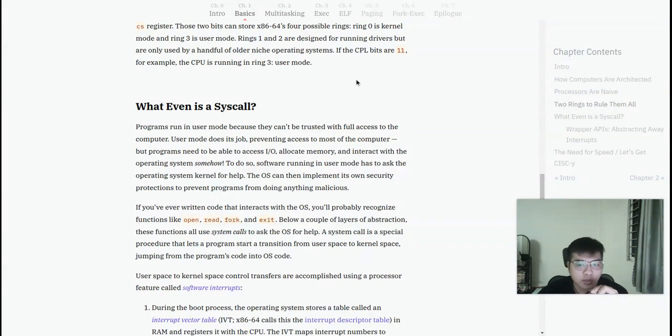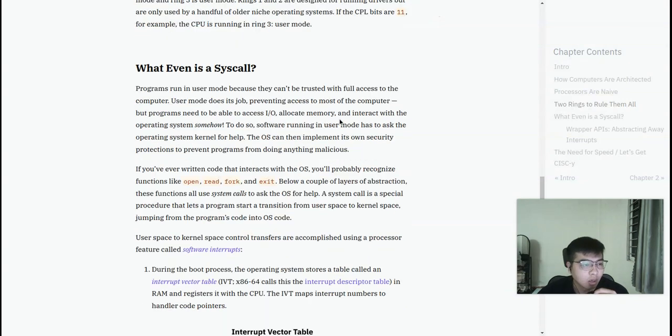This is the next session of the basics of CPU. In the previous video, we learned about how a computer architecture processor works. And today is what we call system calls.